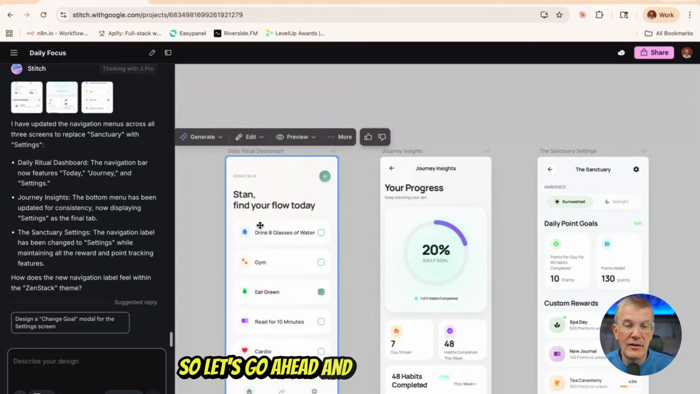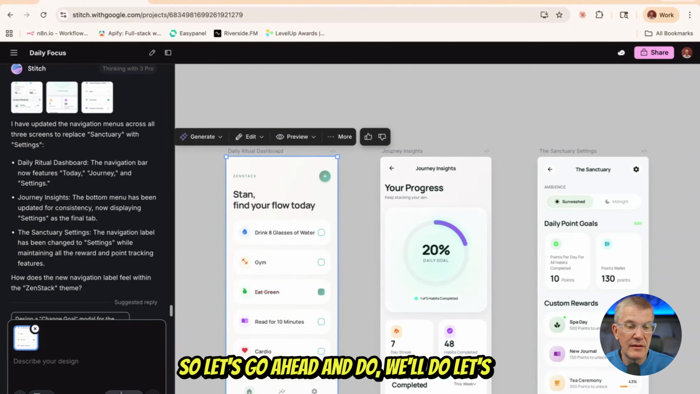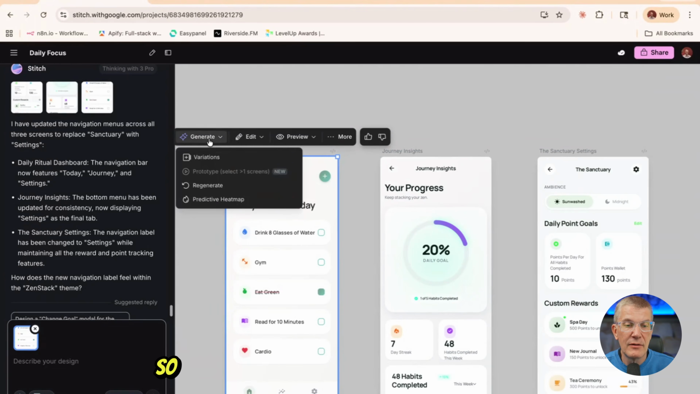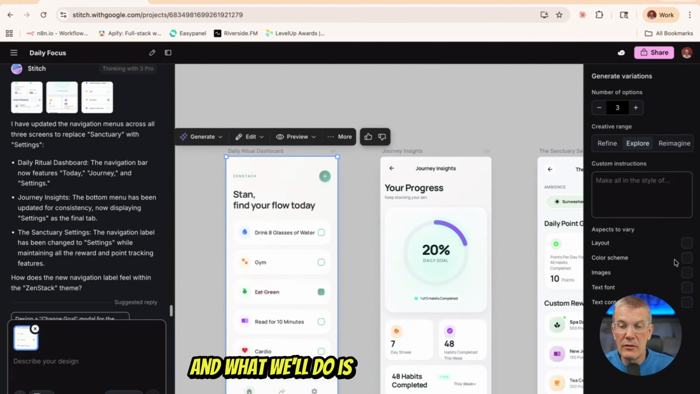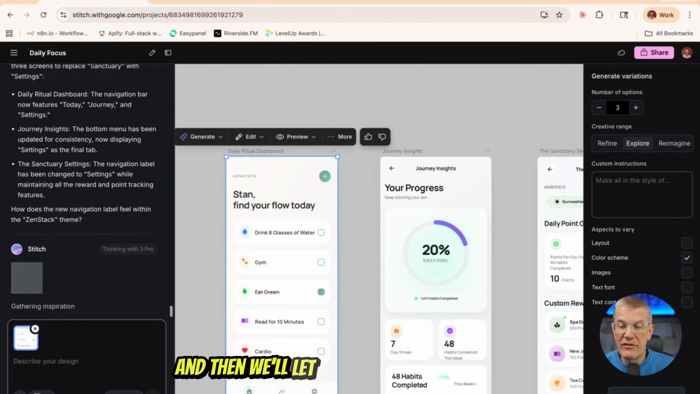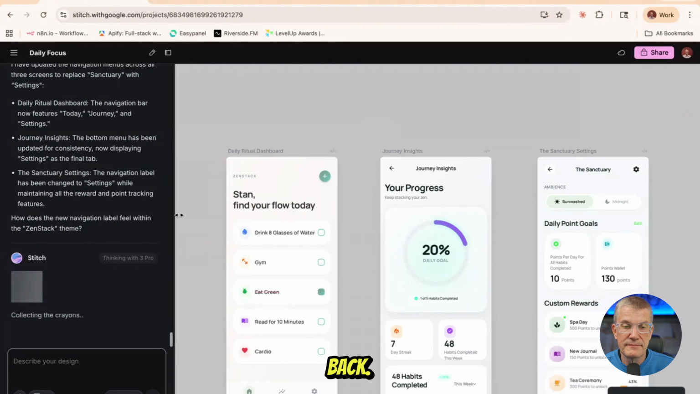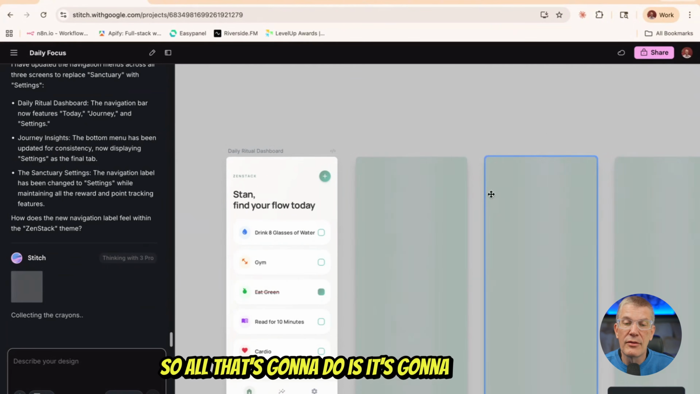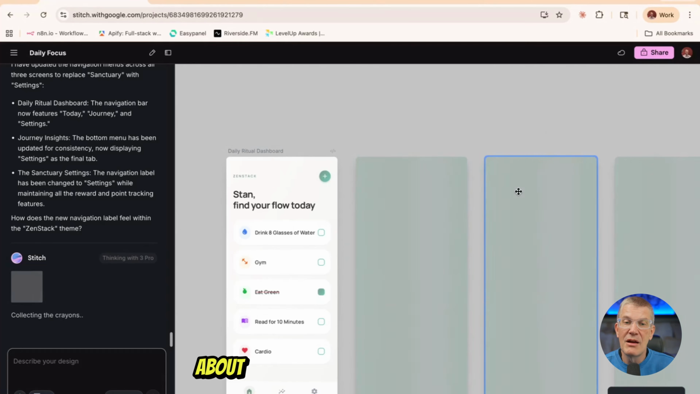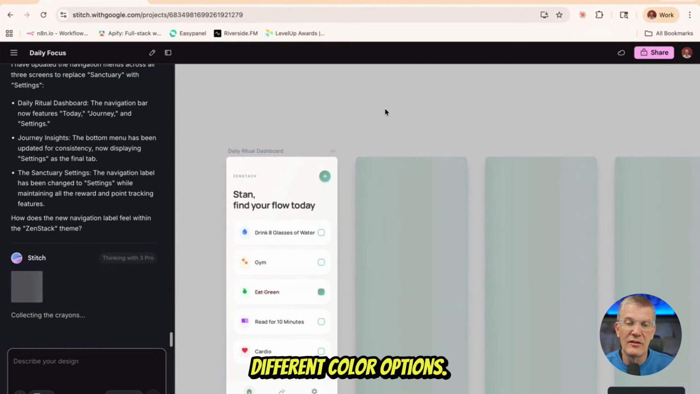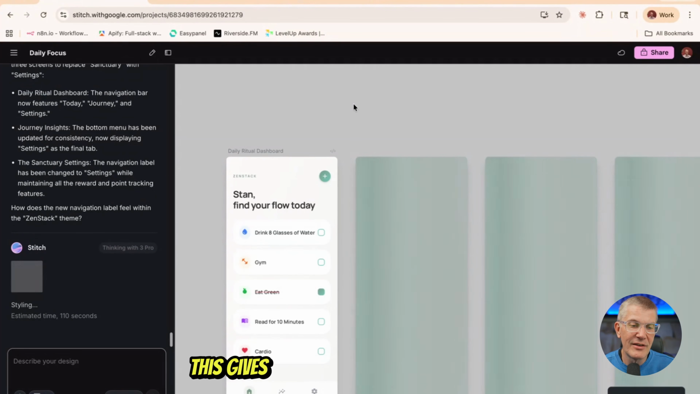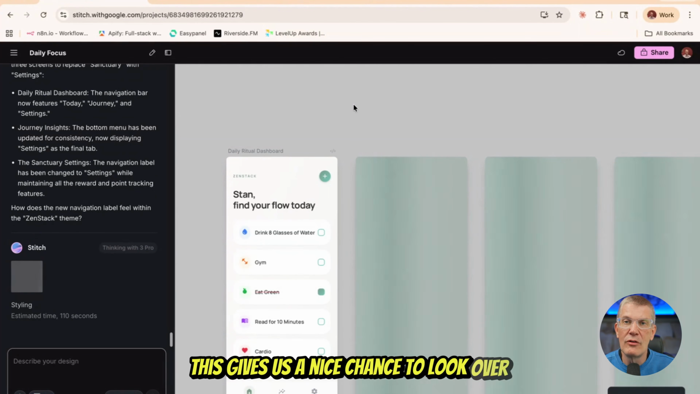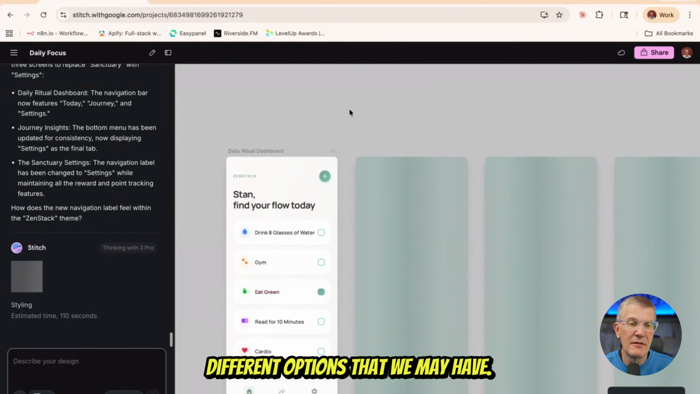So let's go ahead and we'll do 3 iterations of that. So we come up here and generate variations. And what we'll do is we'll look at 3 different color schemes, okay? And then we'll let that cook, and we'll come back. So all that's going to do is throw out right here the 3 screens. About 3 minutes, it'll give us some different color options. So maybe there are different color options that we'd like to try. This gives us a nice chance to look over different options that we may have.